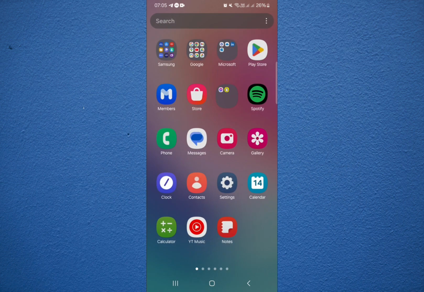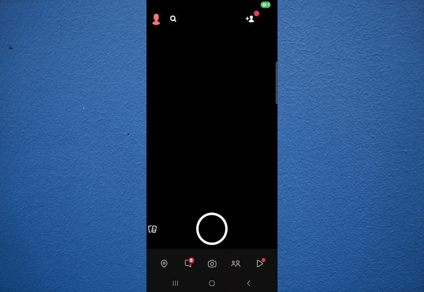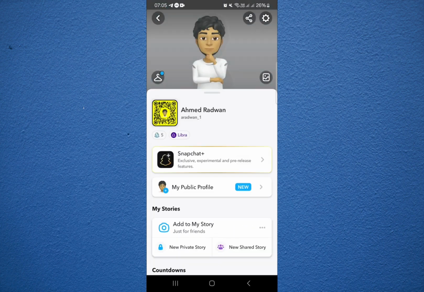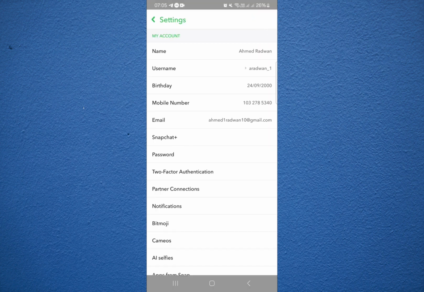And so the first step, what we need to do, we need to go and open our Snapchat app over here, as you can see. And so whenever we open Snapchat, we'll click on our profile or our avatar picture up in the left corner. And whenever we click on it, we need to choose the settings icon, which is also in the corner but on the right side. So we're going to choose the settings icon up in the right corner over here.